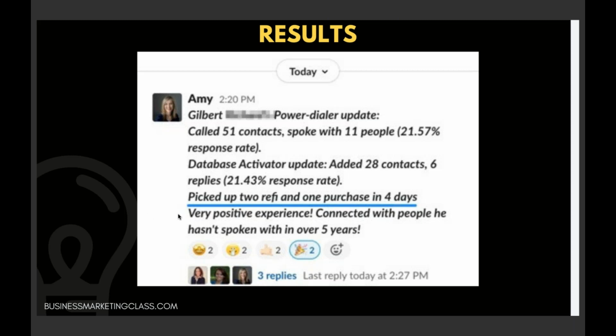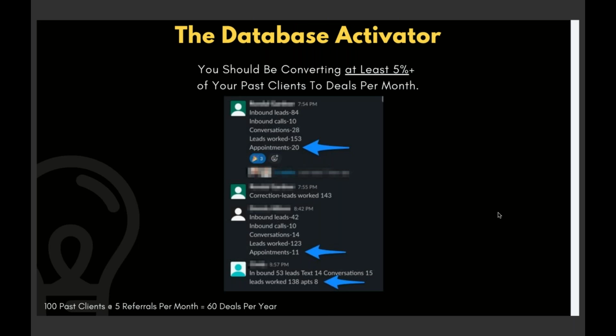This is Amy. She's one of our exceptional team members. And this is our Slack channel. And this is one of our clients, Gilbert. He had 51 contacts in his first campaign. He spoke to 11 people. The second database activator that we launched out, because we did 51 first and then 28 on the second one, he got 6 replies, which is roughly 20% of the database each time, picked up 2 refinances and 1 purchase deal in 4 days, right? Again, this is not super complicated, but very effective.